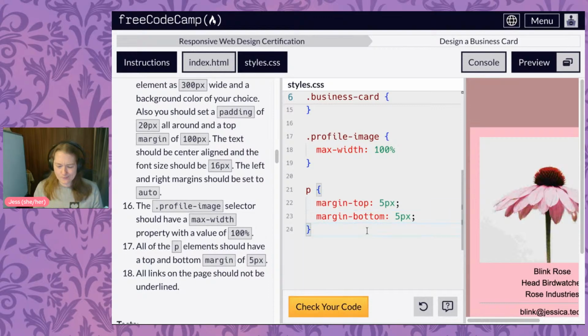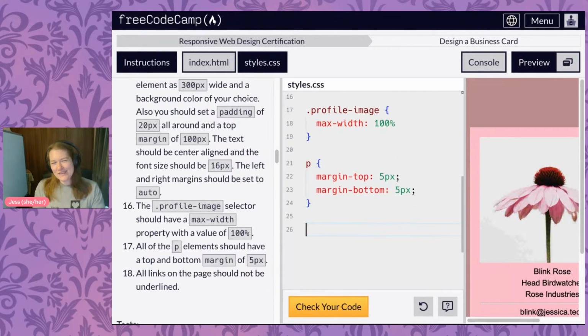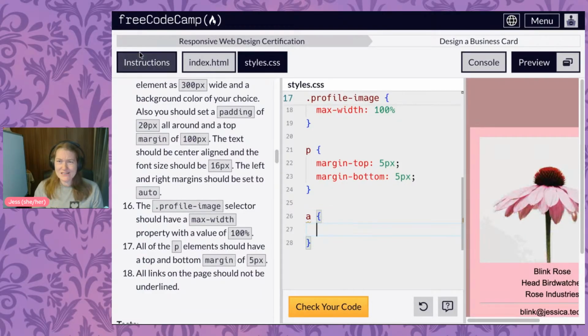So here, this is asking us to make it so that our links aren't underlined. We're going to do this because we want our test to pass, but can y'all give me some reason we might not want to do this? I'm going to use a type selector, and I'm actually going to look this up because I don't remember.